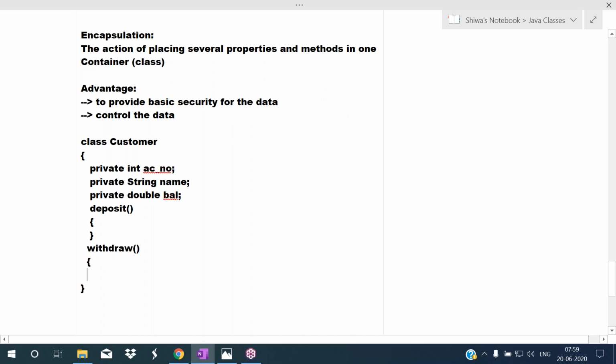So what we are doing here is defining the class. Defining the class means: account number, name, balance are properties. Deposit, withdraw, these are methods. We are defining properties and methods in one particular container. I'm calling that container a class. So this action is called encapsulation. You are defining a class, that is encapsulation.